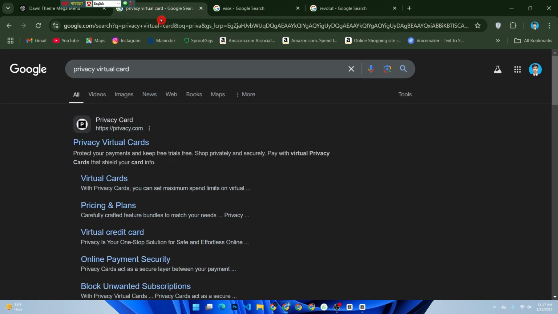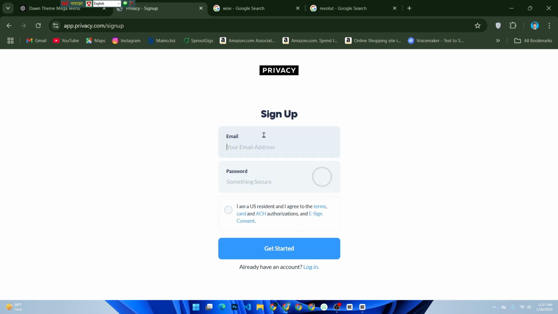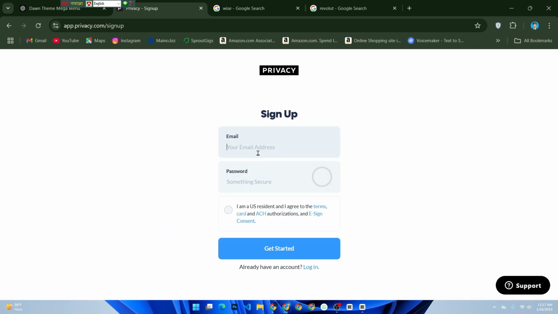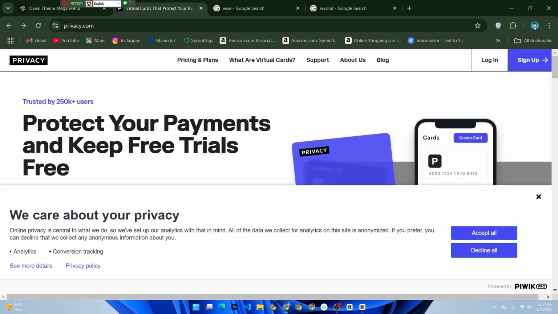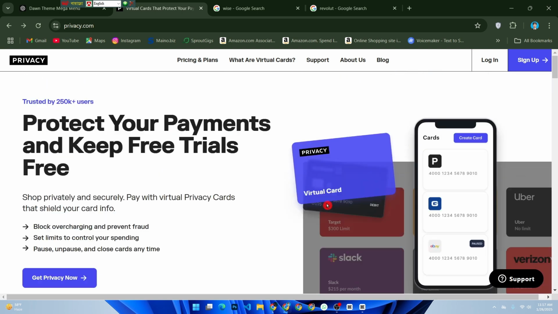For privacy.com, you will need to sign up with your email and connect a funding source like your bank account. Once signed up, navigate to the Credit Virtual Card section. You can customize the card by setting limits or restricting its use to a single merchant for added security.